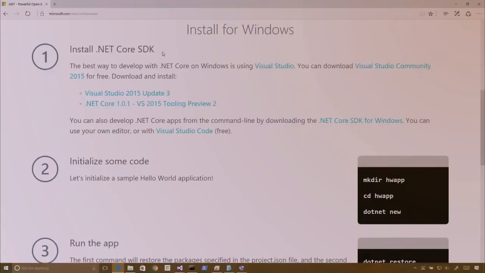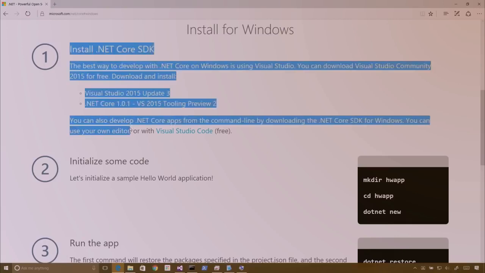So it says install the .NET Core SDK. I already installed it on my local machine. But there's a choice here: I can get Visual Studio Community, or I can just do this all at the command line with my own editor. So you can actually get started before actually downloading Visual Studio.